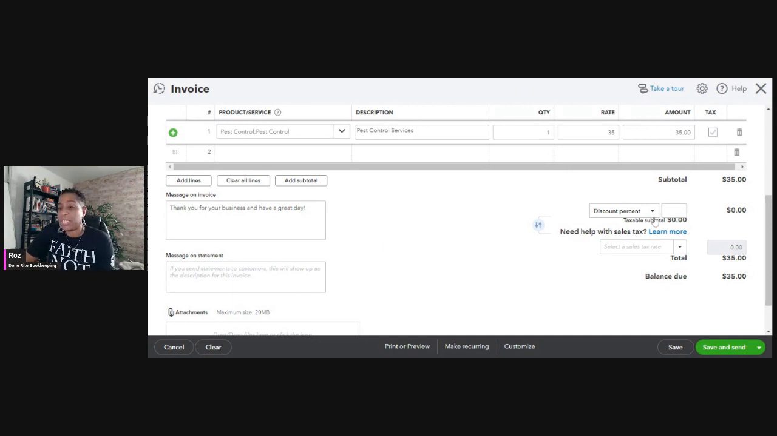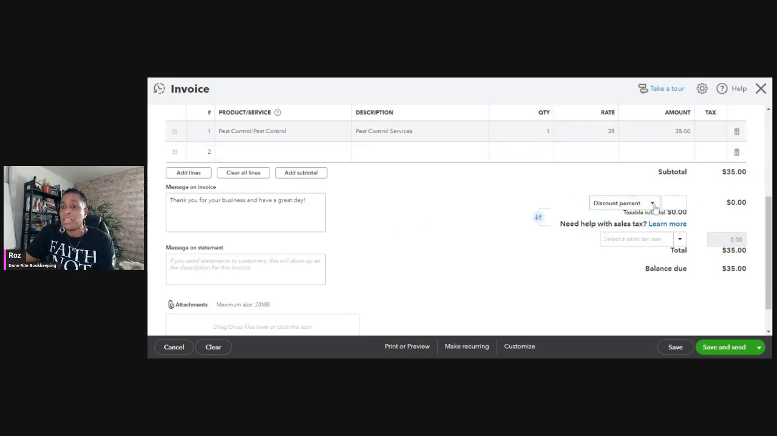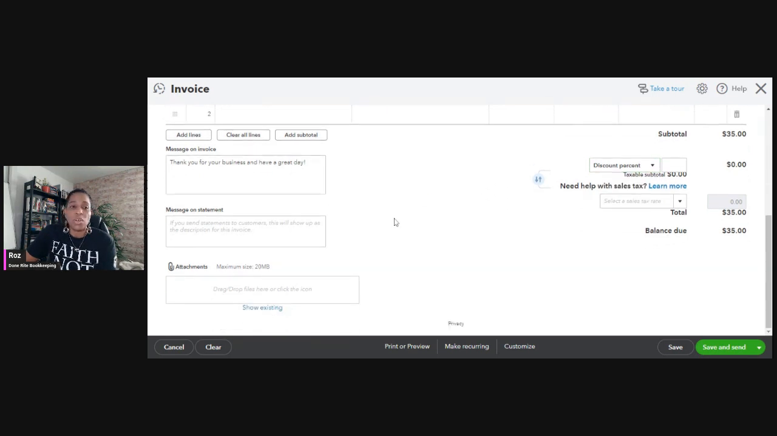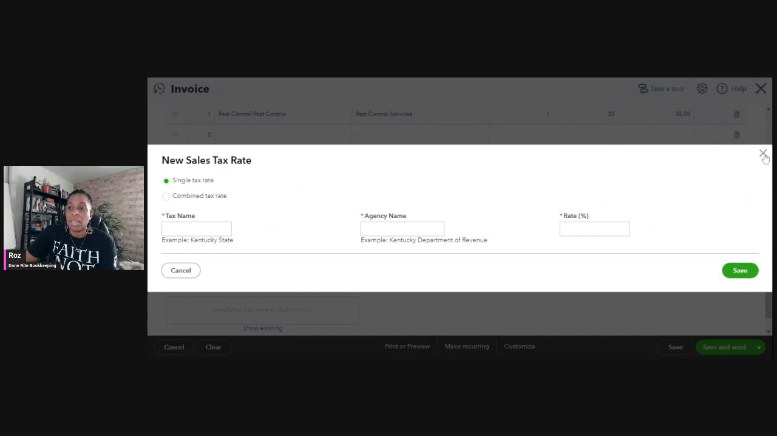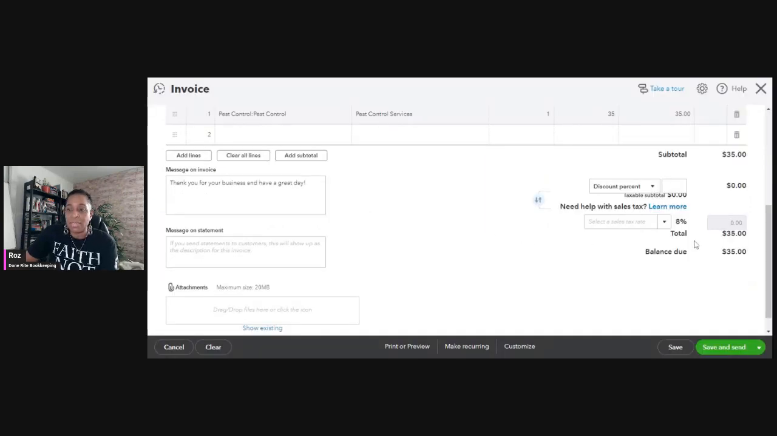You can actually add a discount if that's applicable here, either by percentage or by value, right? You can also add a message on the statement. You can add an attachment here. Depending on the taxes, you can choose which state, if you already have that in here, right? And I'm not going to do any of that.